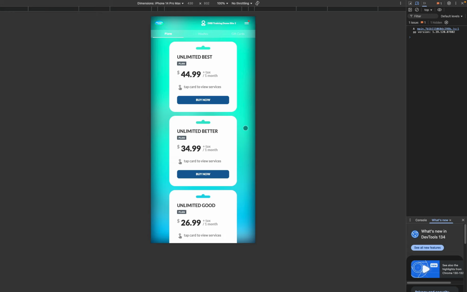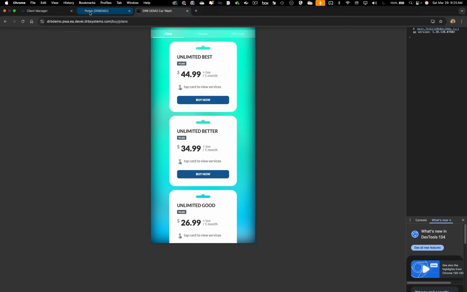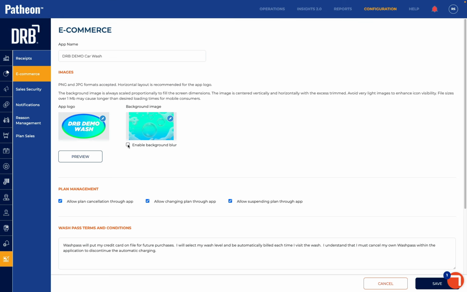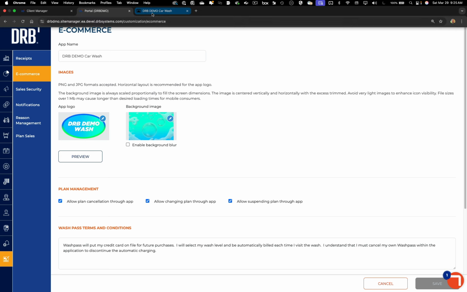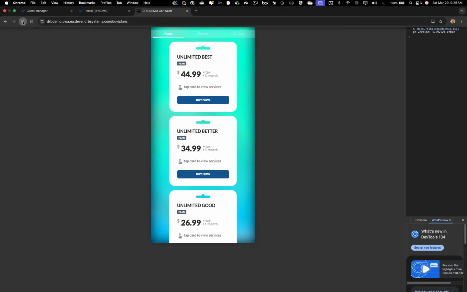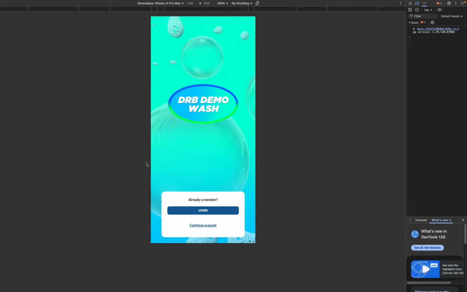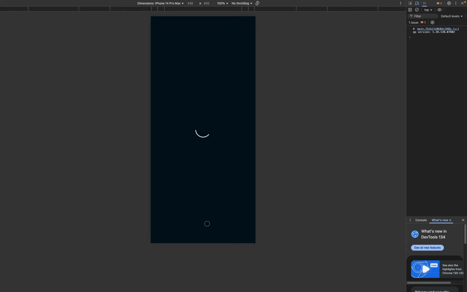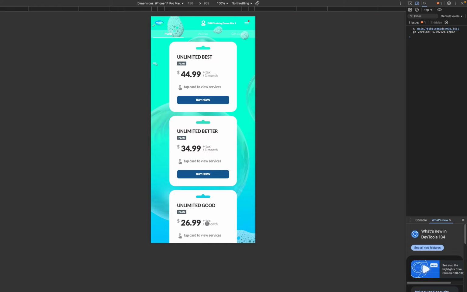But so far, I like the look and feel of it, but maybe I don't like the blurred background. I'll go ahead back into the portal, uncheck the Enable Background Blur, and click Save. And then I'll go ahead and reload. And I may like that look a little bit better. So now I have my web application activated.